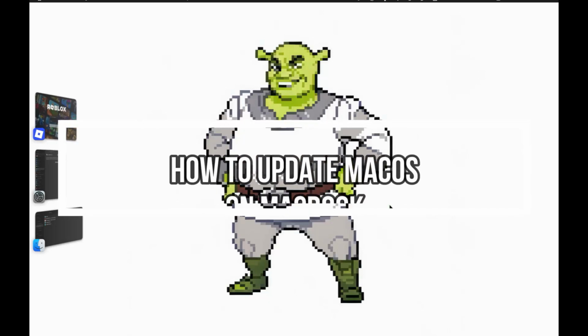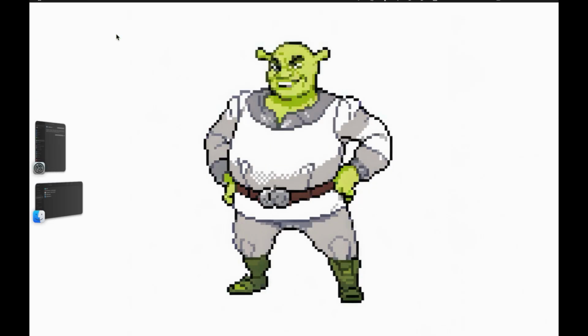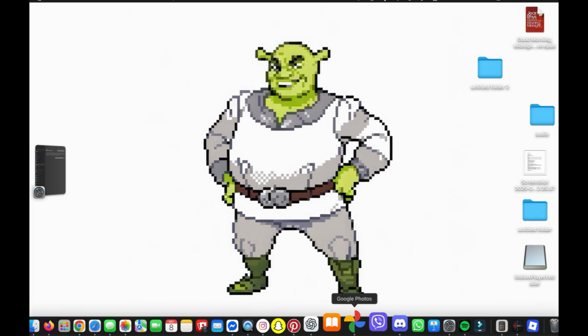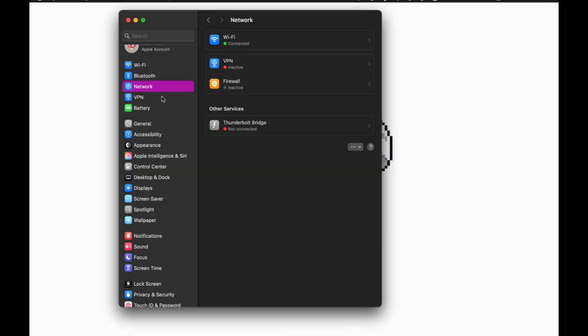I'm going to be showing you how to update macOS on your MacBook. It's really easy, so let's get right into it. In order to do that, what we need is System Settings. Just look down at the dock and find System Settings right here. Once you're here, you should see something like this.